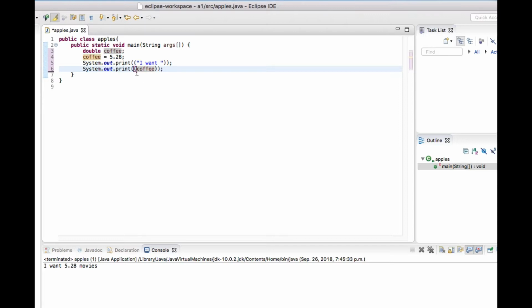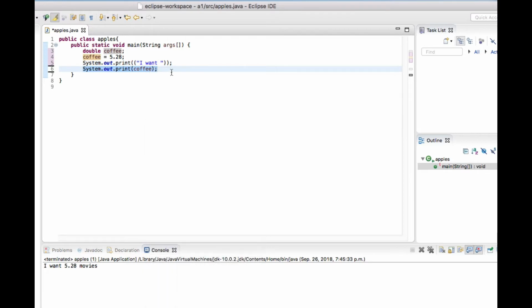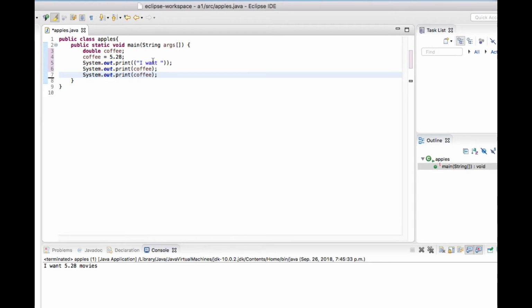And there are two types, you can have println or print alone. If it's println, it means it's going to create a new line, but if it's just print, there's no new line, it's going to print continuously. Now we are going to see both ways. So coffee, and also let's say movies, something like that. I copy paste this one right here, and let's say this is movies.